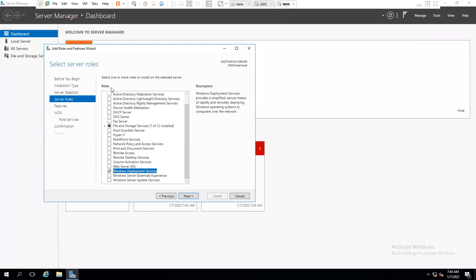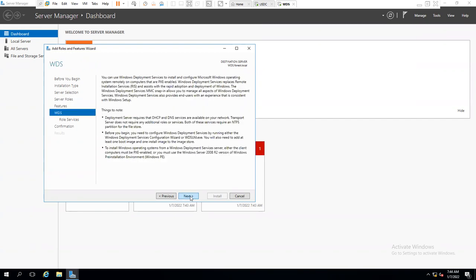WDS means Windows Deployment Services. It provides a simplified, secure means of rapidly and remotely deploying the Windows operating system image to end user systems over the network. Clear? Yes. WDS is the replacement of RIS technology. RIS means Remote Installation Service. RIS was there in Windows 2003 Server. WDS was introduced by Microsoft in Windows 2008 Server.